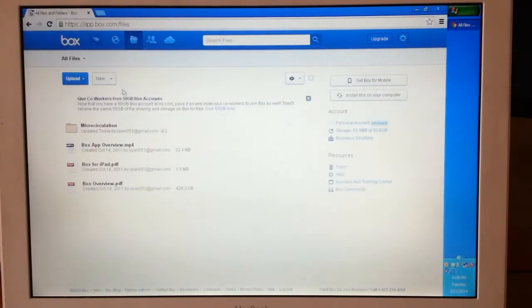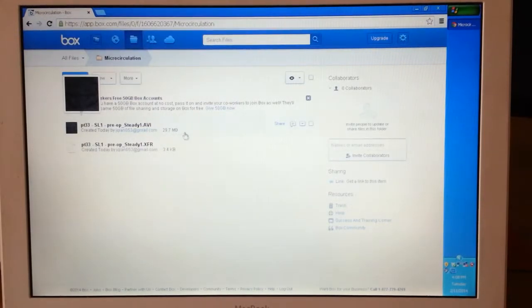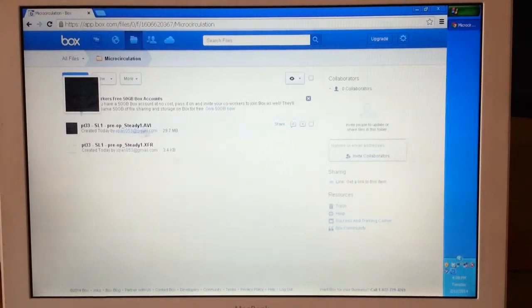So logged in, and once you log in, you'll eventually have access to this shared folder called microcirculation, and this folder will have the videos that we're going to analyze. You click on this microcirculation, and you'll see a whole bunch of videos that I upload into this folder, and you'll be assigned certain videos to analyze. You'll see that this video here, patient 33, SL1, pre-op, steady 1, has two file formats. There's a .avi, which is the actual video, and there's a .xfr file format that is required by the AVA 3.0 software to read it. So I want you to go ahead and download both of these files.